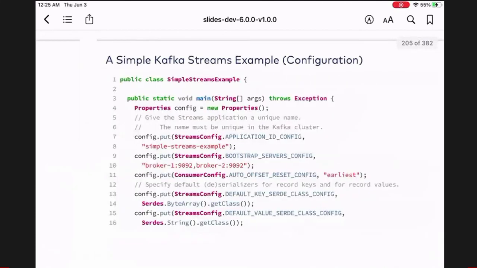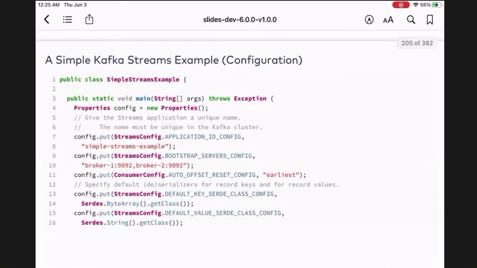And then Kafka Streams, for example, last part to show you a simple example. The example actually is so much easier to look at. I have my Streams application, very simple, standard Java: public class name, public static void main, right? Standard Java. I have my properties that I create. Notice I'm using StreamsConfig to give it an application ID, and then I'm specifying the brokers that I need to connect to. And then, in this case, I'm using a consumer property, auto offset reset config, set to earliest.